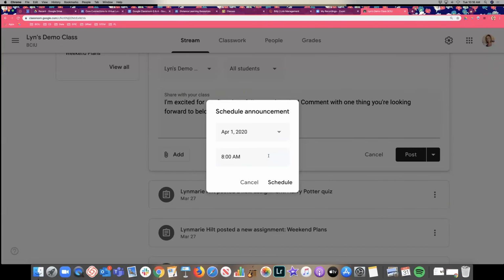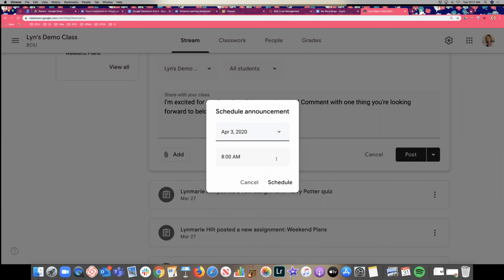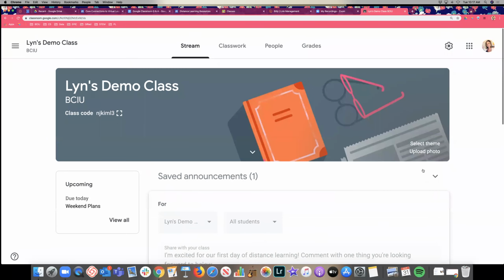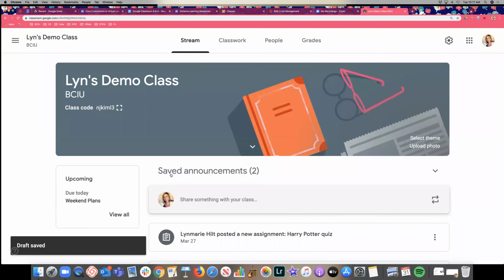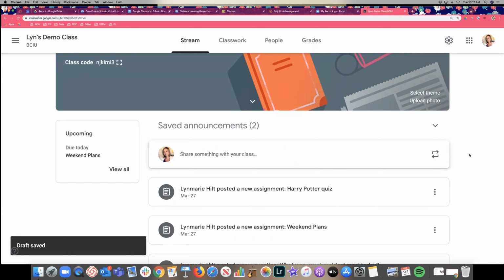So if you've already prepared something, because teachers are industrious and work ahead, but you don't want it to go live until Friday, you can schedule this for the 3rd and a certain time, and then it'll automatically be pushed out then. Or if you're not quite ready, you don't have the instructions ready, you don't have the materials ready, you can just save it as a draft, and it's going to pop up here in your saved announcements. These are some drafts that I've created the last couple of demos. So they just save right up there.